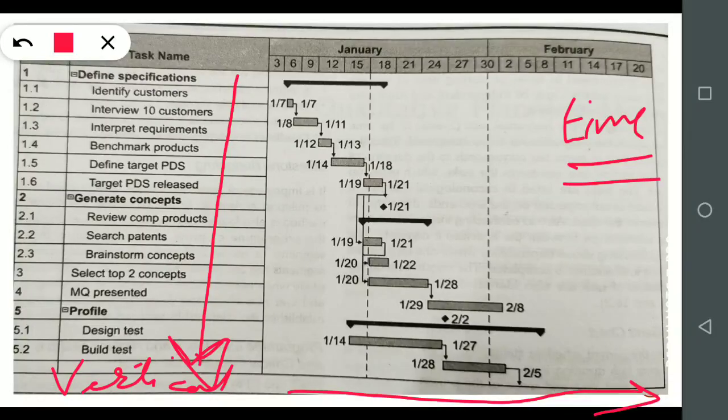For example, first is define specification. Firstly we have to identify our specifications, identify the customers.